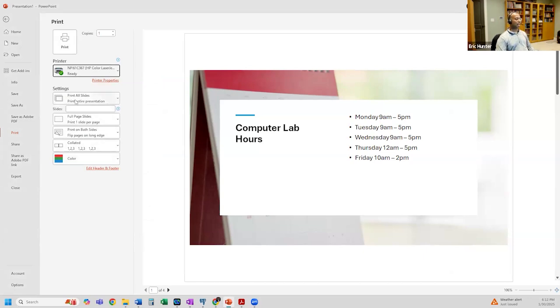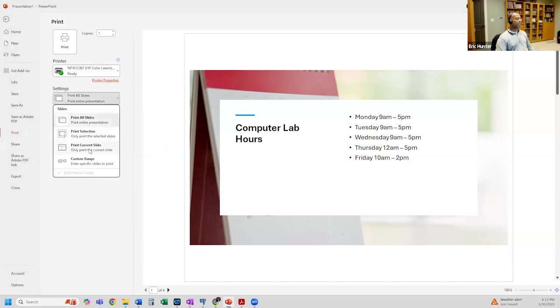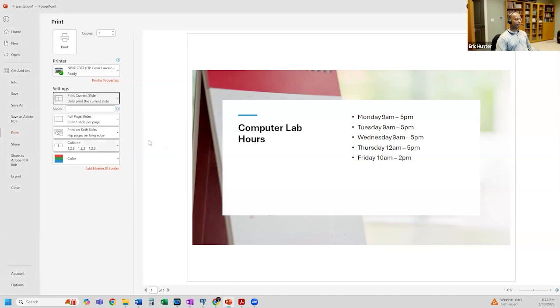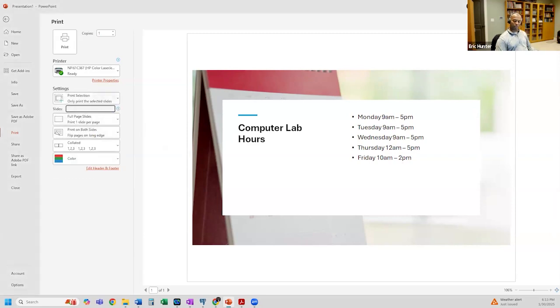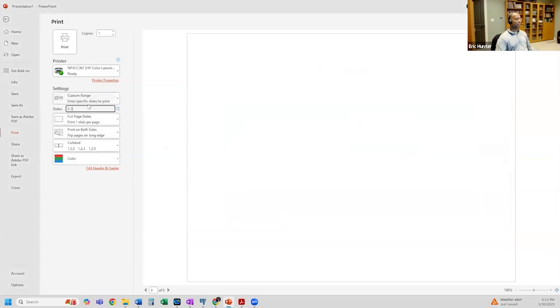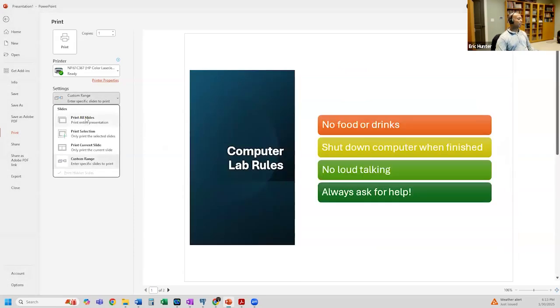So do we want to print all slides? If so, yes. If not, you could click here and say print current slide. It would just print this one. You can print all slides. You can print a selection, only print the selected slides. So you could put slide 2 through 3, for instance, and it would only print slides 2 through 3. I'm going to go back to all.